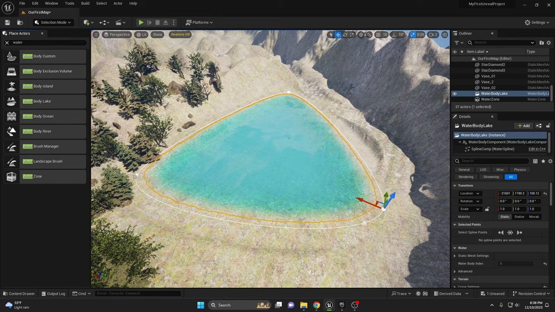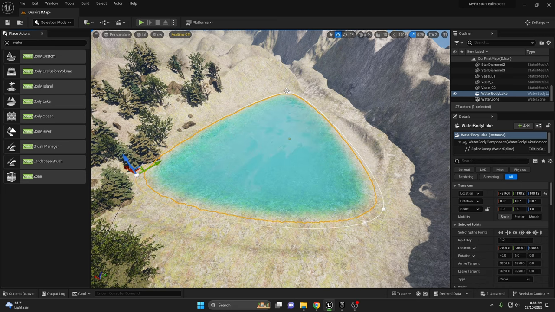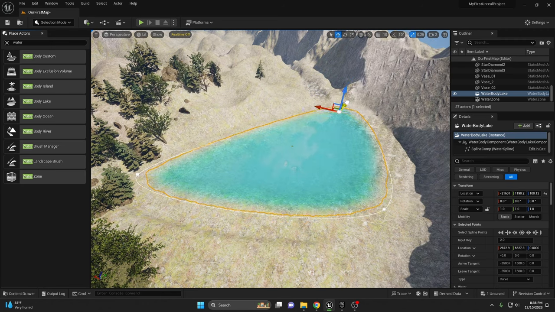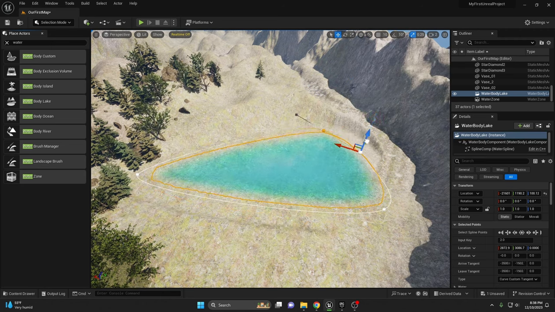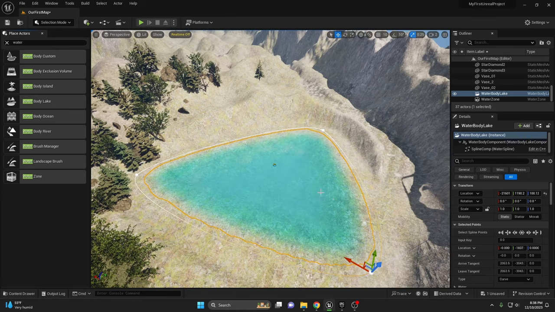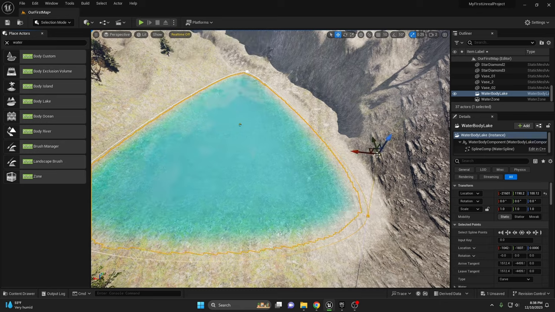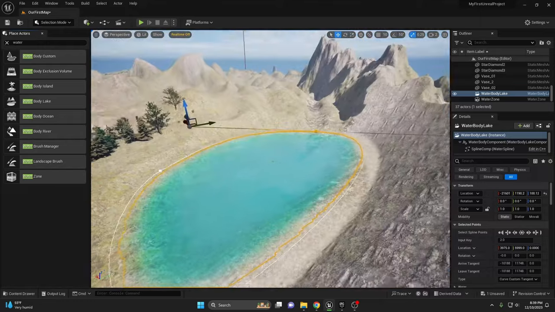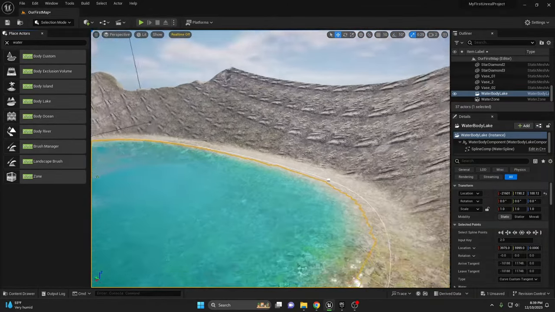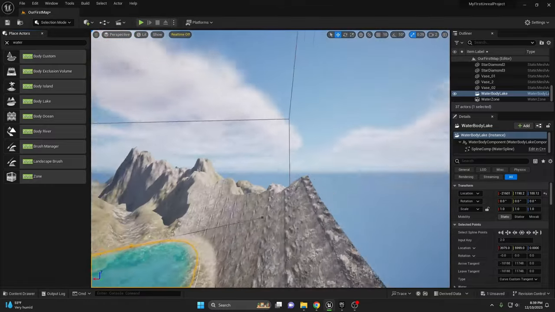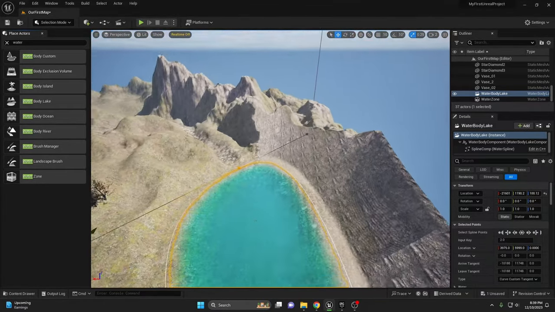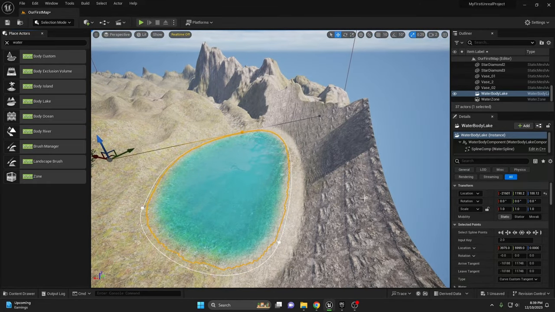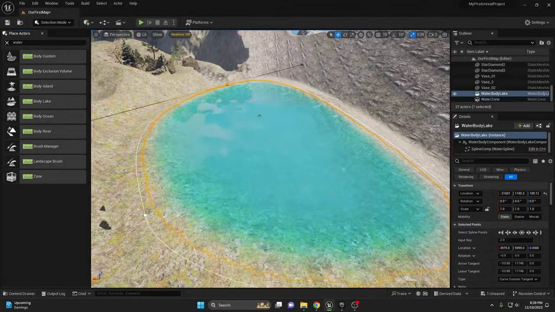Now bear in mind, every water body is unique. By selecting the spline points, which are these white dots along the edge of the lake, we can manipulate the shape and size of the lake that we have. As you can see, us placing this body of water is affecting our entire landscape. So what we'll have to do later on to not make it look this ugly is go back into the landscape editor and rework it. But for now, let's focus on the body of water.